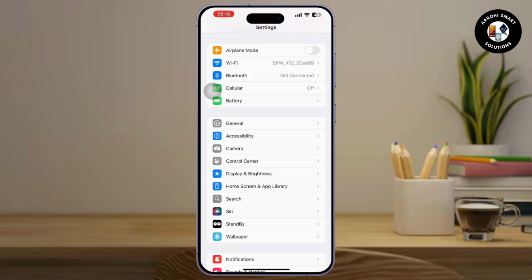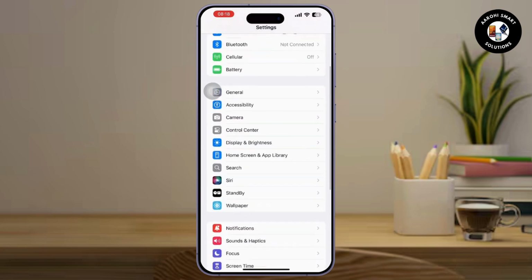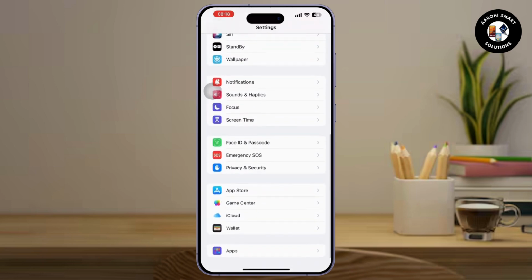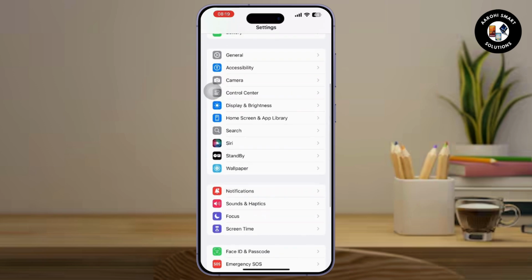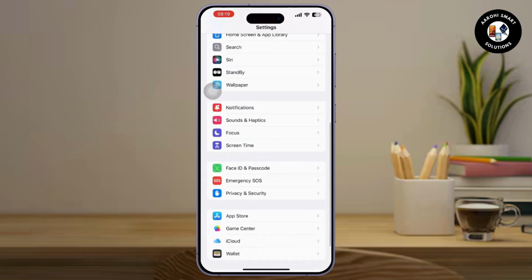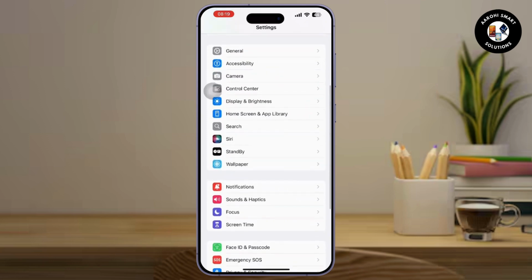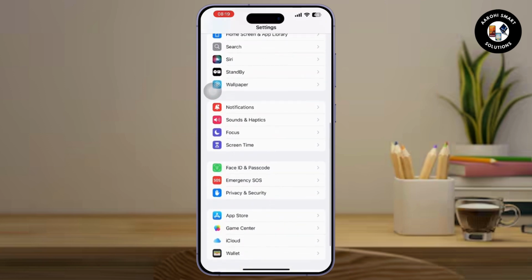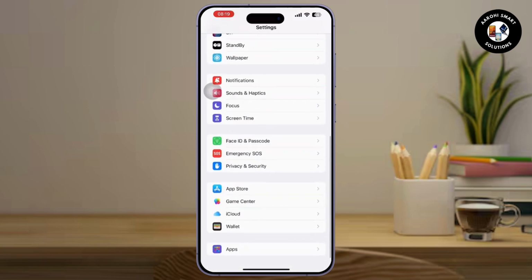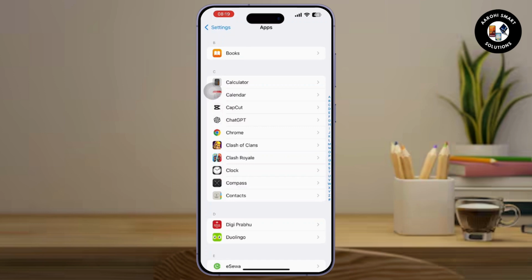Now simply scroll down and look for the Mail app option available there, and if your iPhone is just updated to iOS 18, then simply look for the Apps option, which is at the bottom. Once you tap on the app, look for the Mail option inside it and tap on the Mail.